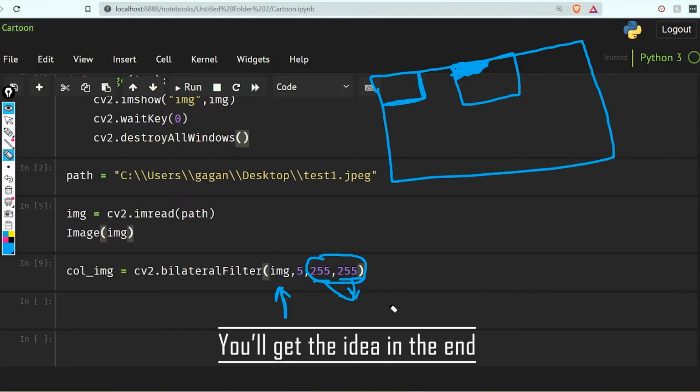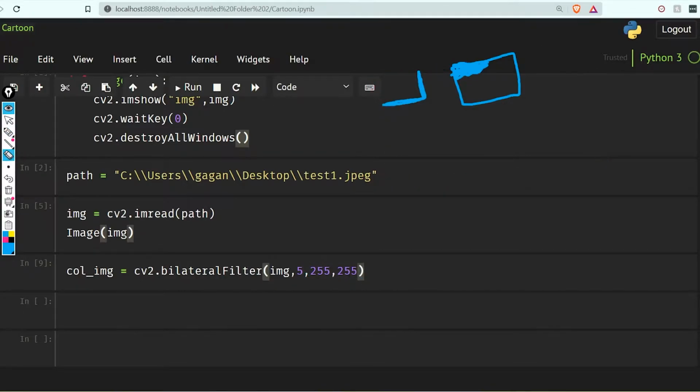So these are the three parameters that are given to this. The greater these values are, the more it will start to mix colors in our image. So let's suppose this is the area, and if these values are greater, then all the colors present in this area are going to get mixed, and if this value is lower, then it is going to mix those colors less.